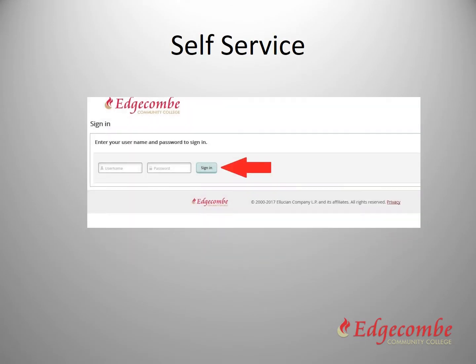On the self-service page, you will need to log in. Your username and password should be the same username and password that you use for email and Moodle at Edgecombe Community College.